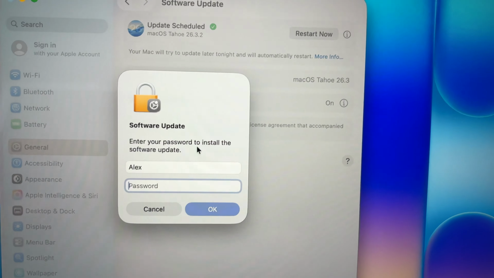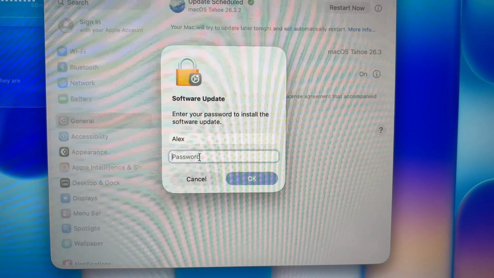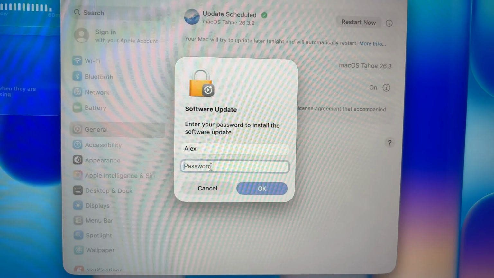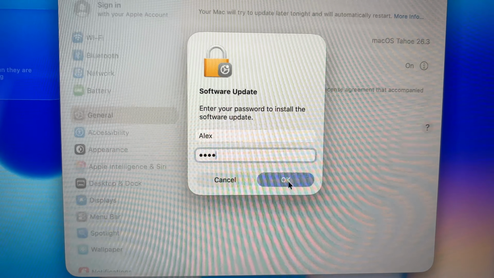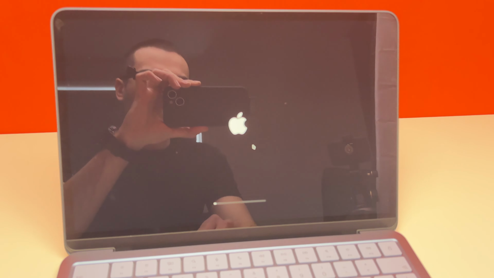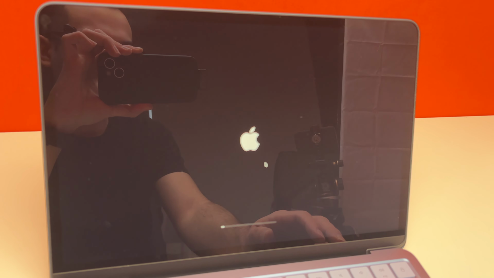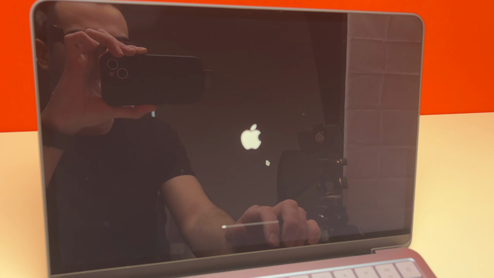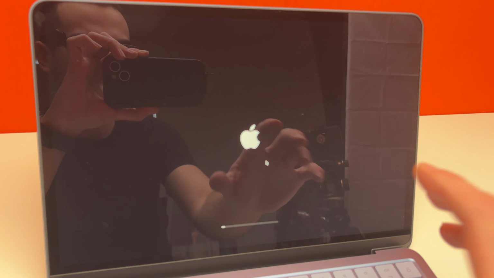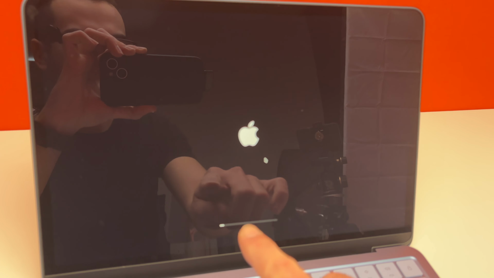You will also have to enter your password, the password of this Mac computer, not the password of your Apple ID. And then press OK. And the screen will turn off and the update will start. Now, if you had, for example, a file open that wasn't saved, it will ask you if you want to save it, or you'll have to close it before the update starts. In my case, nothing was open really, so that's why it started.